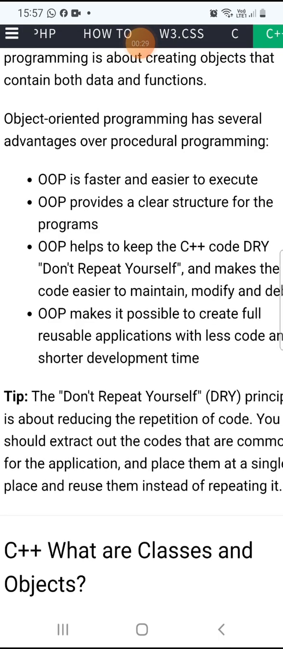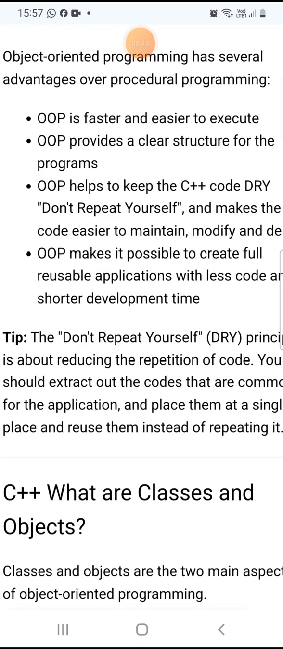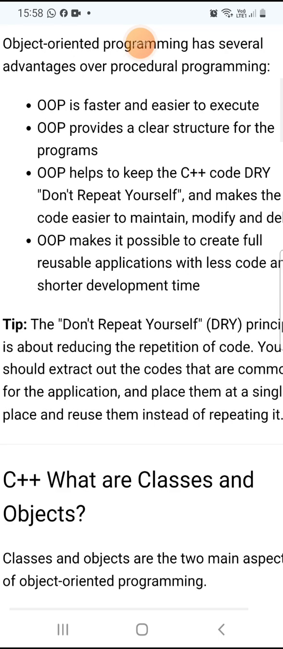Once we have written that code, we keep some function names, and those functions will be called again and again. Here, functions are called methods. So OOP helps to keep C++ DRY: Don't Repeat Yourself. No need to repeat your code, and that code can be utilized.